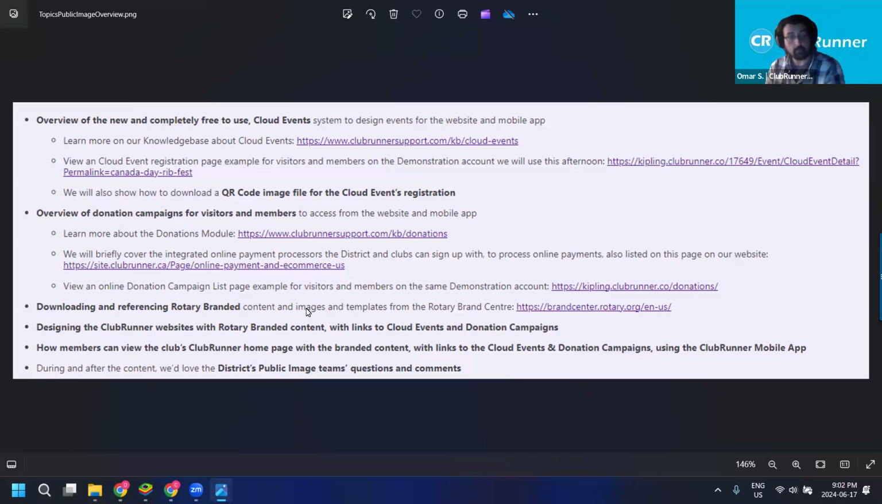After we take a quick look at Rotary Brand Center, we'll come back to our demo account with the branded center, with the links to our cloud events registration page, with the links to our donation campaigns, and link those up right on the homepage or in the navigation menu at the top. And after we finish that, we'll take a look at using the Clubrunner mobile app. It's the very last point here, using the Clubrunner mobile app to access the Rotary branded content we put on the homepage, access the cloud events that we've set up with registration for your members and visitors, and donation campaigns.